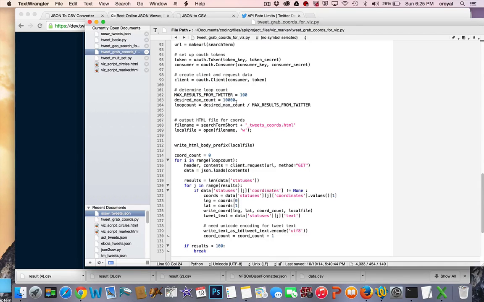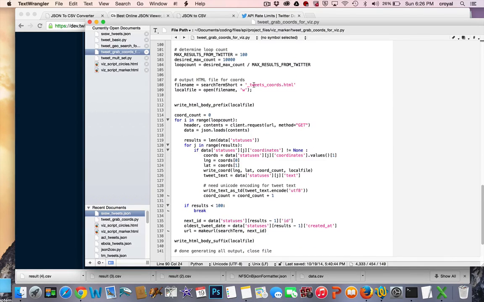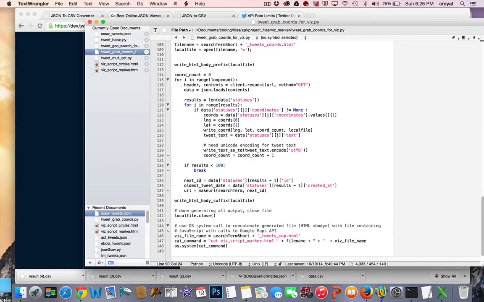And then we have the number of results we want to use. So this one's 10,000, we can only do 100 at a time. So it'll go through several times and it will write and create the tweet's coordinates .html file, SXSW, because that's our search term short. And then when we come down here to the coordinates area, this is where it's going to create the coordinates that is going to be used to map this. And that's being concatenated with this viz script marker file.